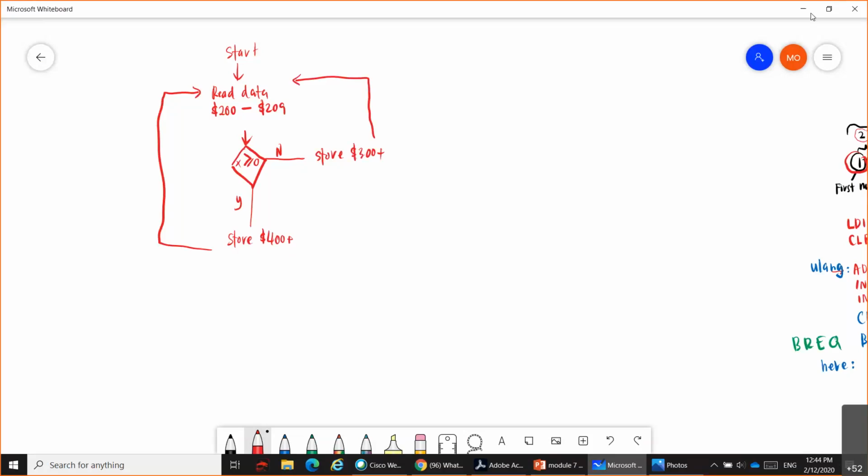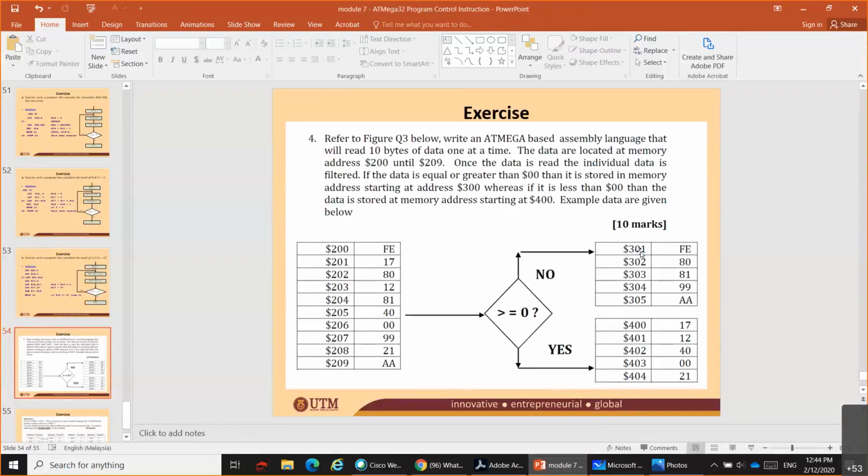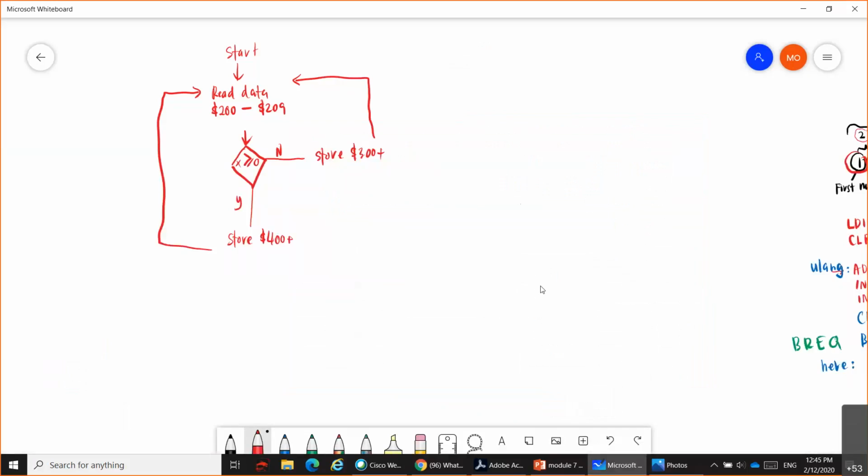So from 200 to 209, how many data? Yes, this one here, you just change. Instead of 301, you start at 300. This one here change to 301, 302, 3 until 304, because the question asks to store in address 300. So how to do this one? Macam mana nak buat?